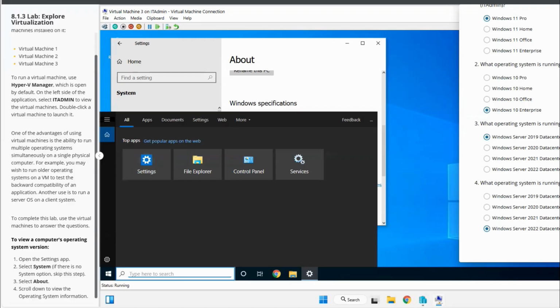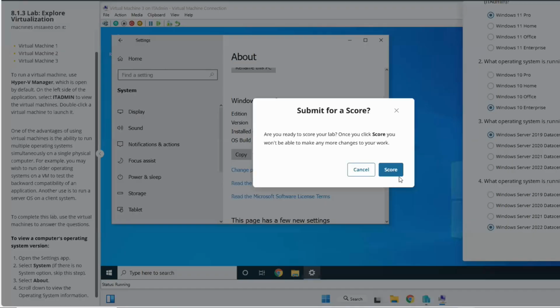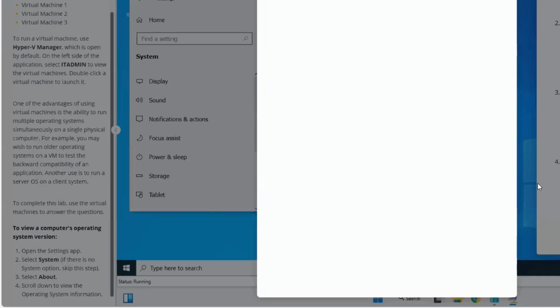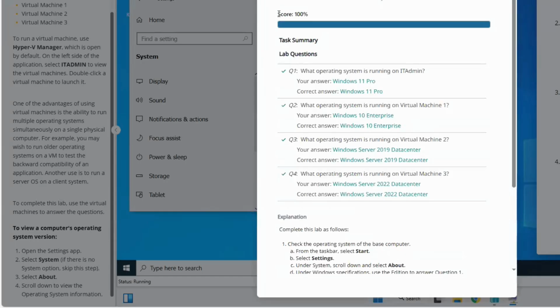All right, so let's score this lab to make sure we got everything. So we do that all the time. This is 100%, going through to answer the right question. That's very much what we need to do in this lab.